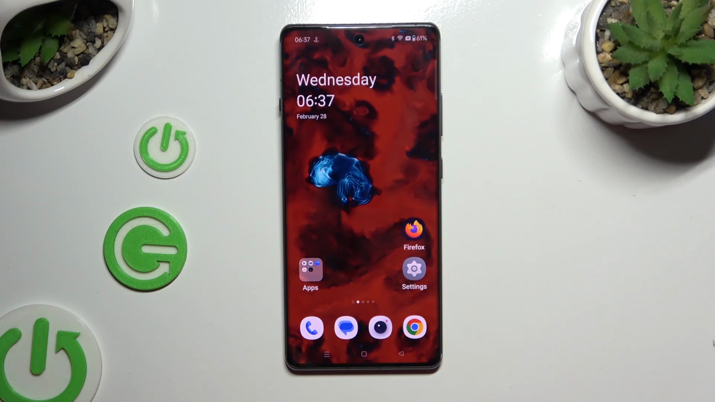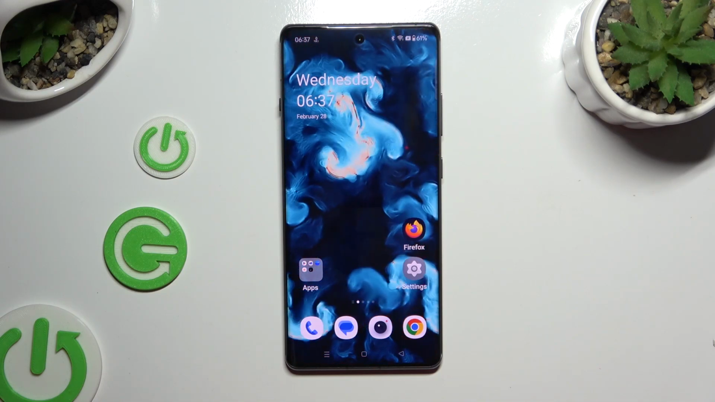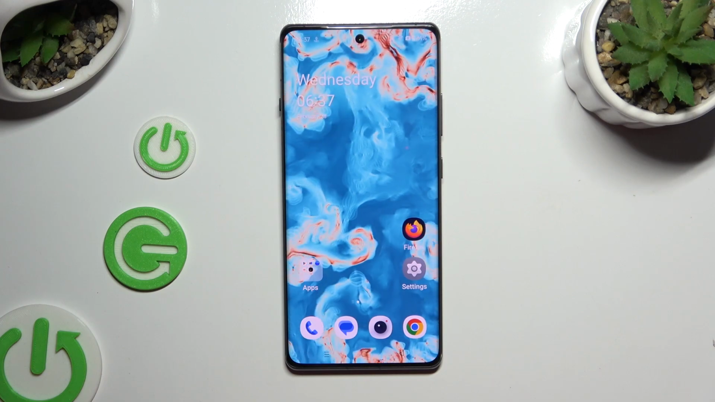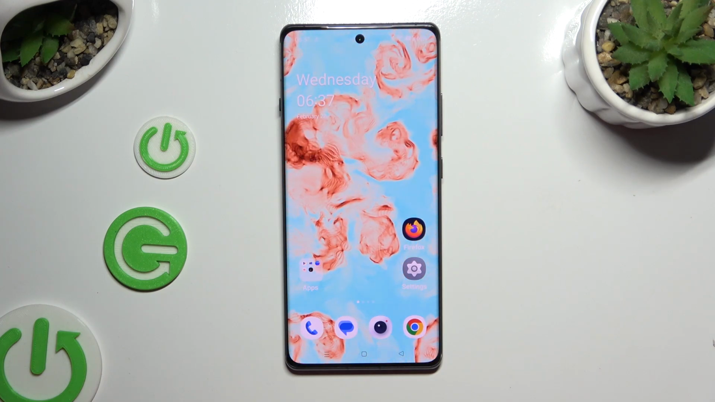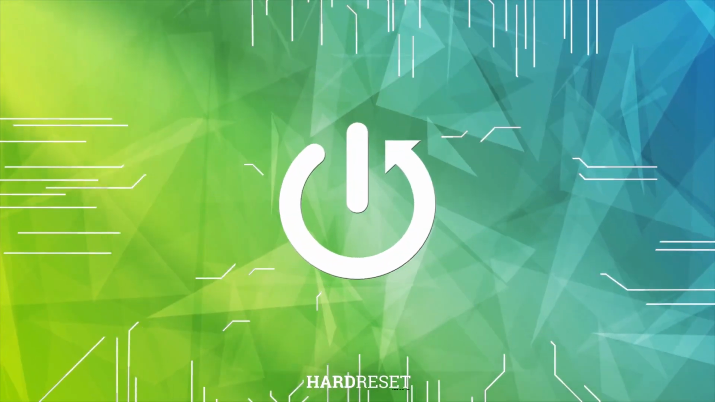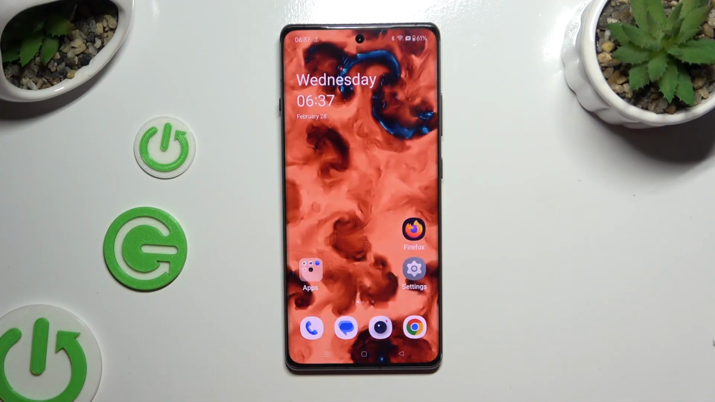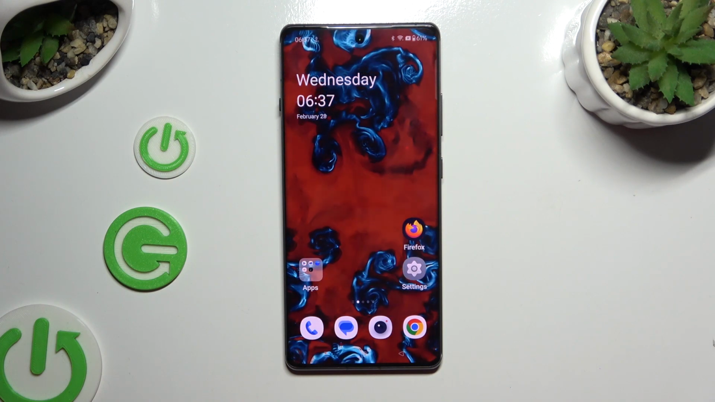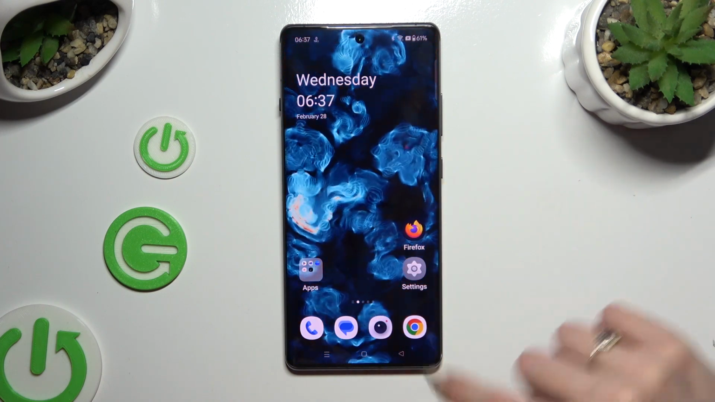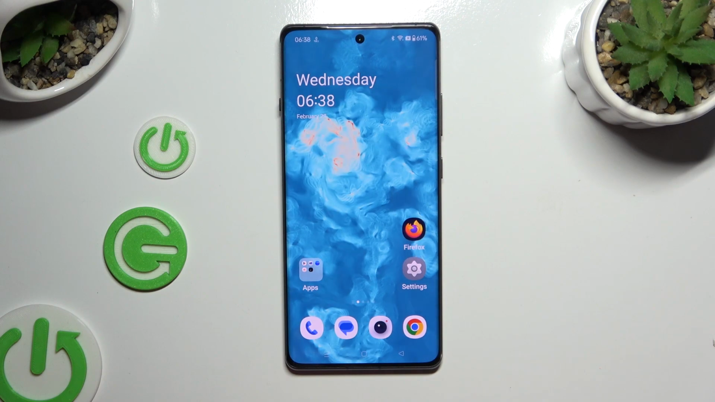In front of me is OnePlus Ace 3, and today I would like to show you how you can change default apps. First of all, you need to install your new defaults. I already did that, so I can go into device settings right away.